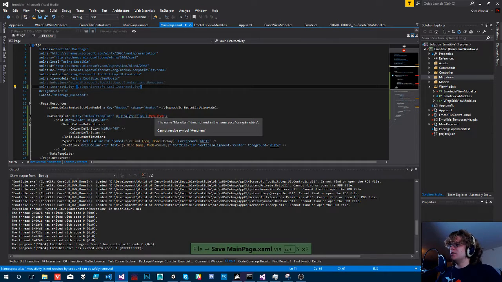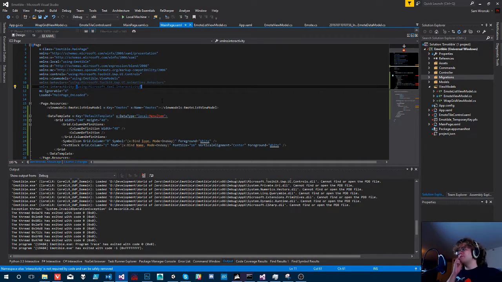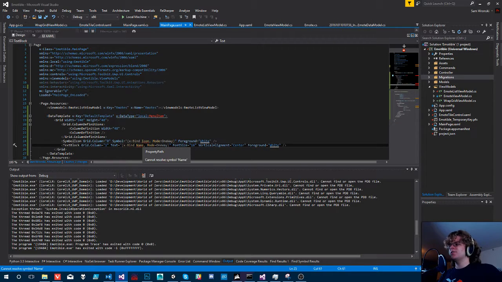Data type is equal to the local menu item. This is something I didn't do in the previous one, and all the previous stuff: you can actually set a data type of what you're binding to. So this template has a data type set. Even though it doesn't have a data context or anything, it still knows, or should know, the things.